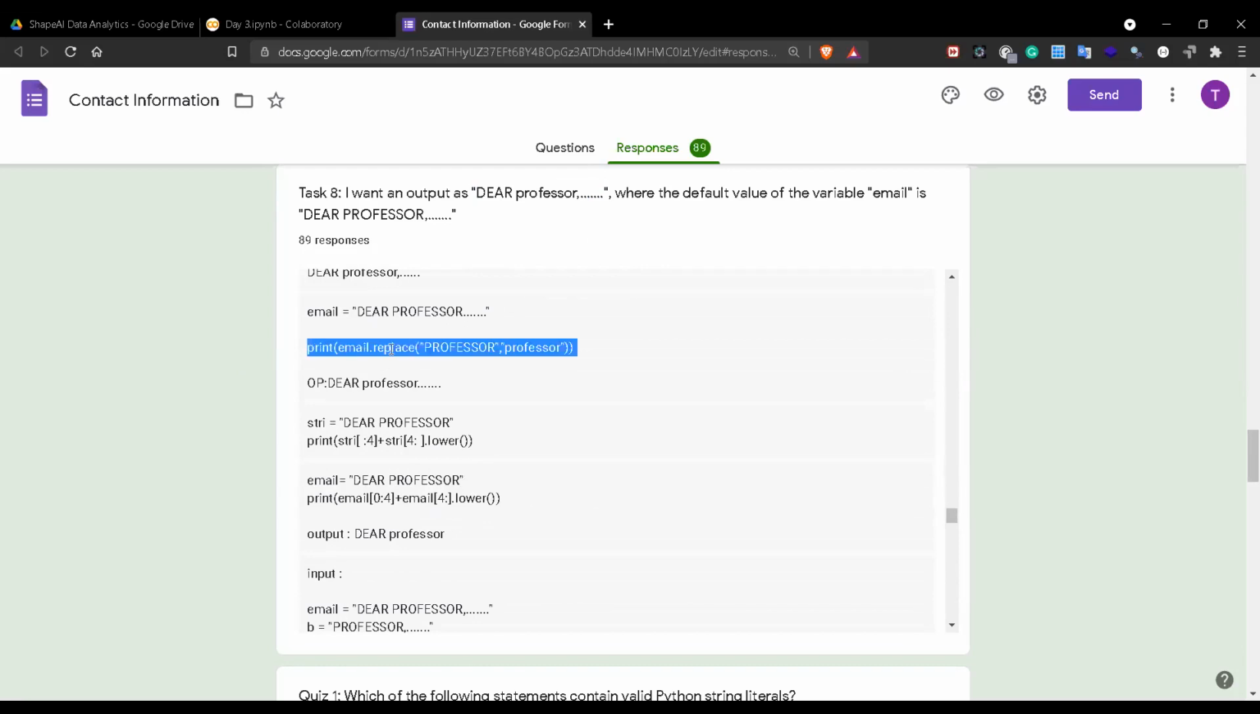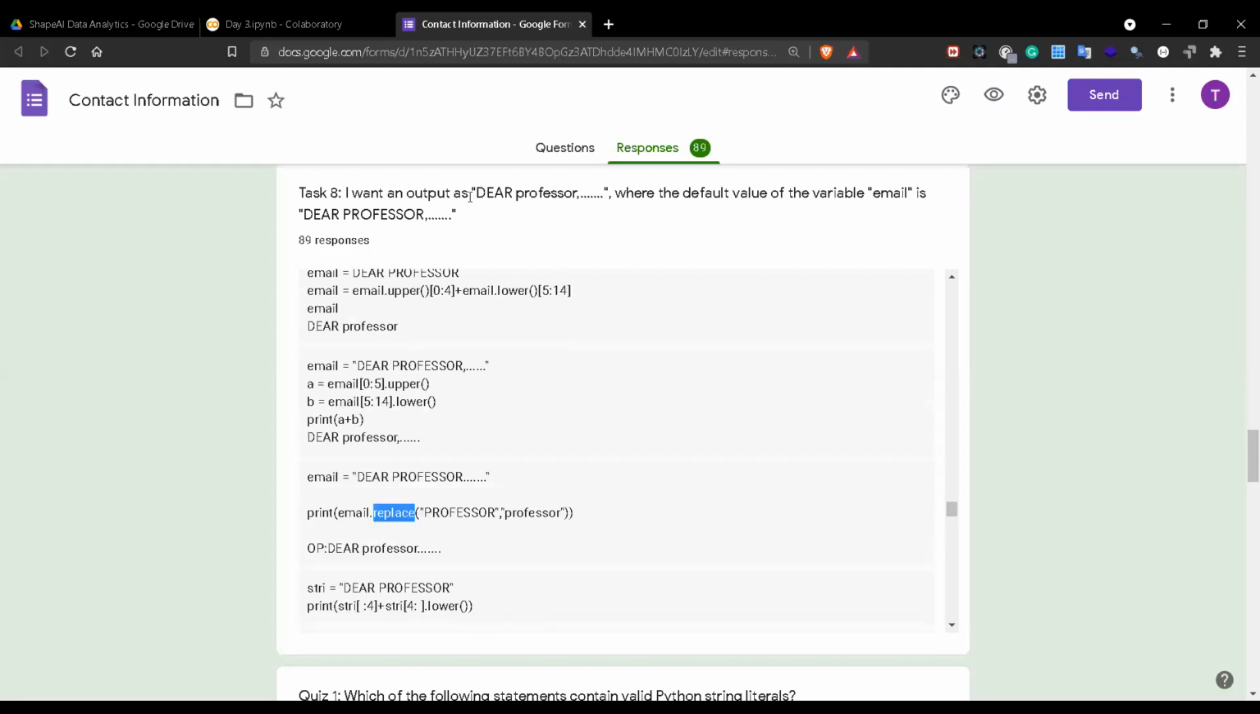Okay, this person has used the replace formula. This is one of the greatest things you can use replace for. Now let's see how it goes. I'll just copy this up.